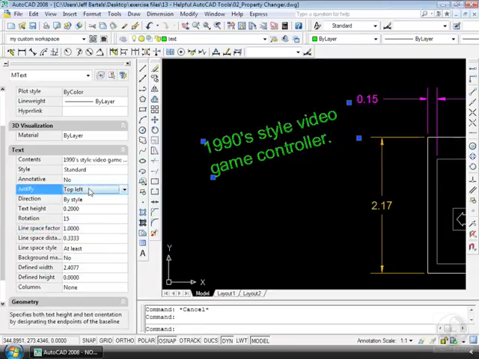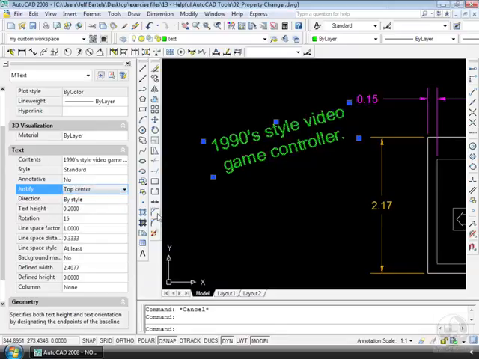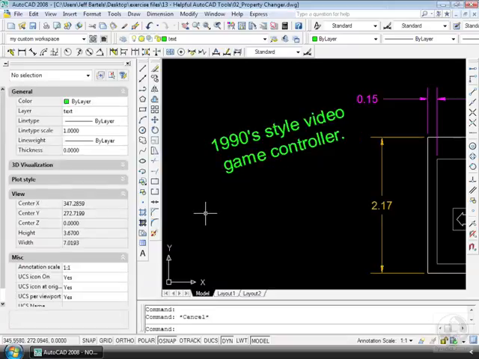I'm going to change its justification. Let me click in the justify area. It's set to top left. Let's set that to top center. Now it's center justified. I'm going to hit escape to clear the grips, and let's change something else.